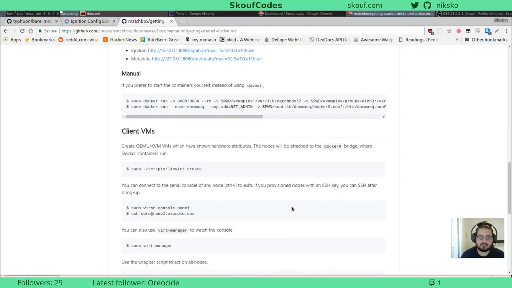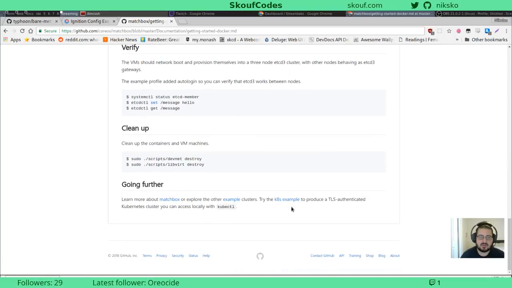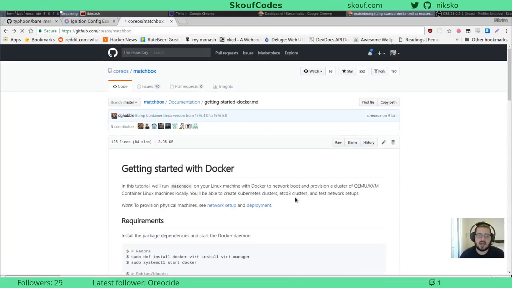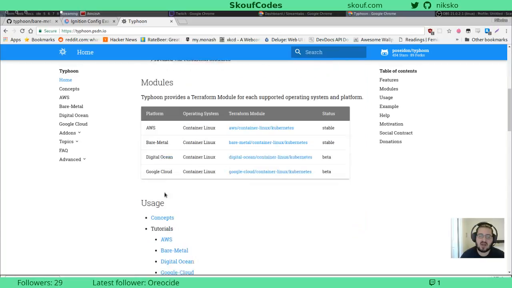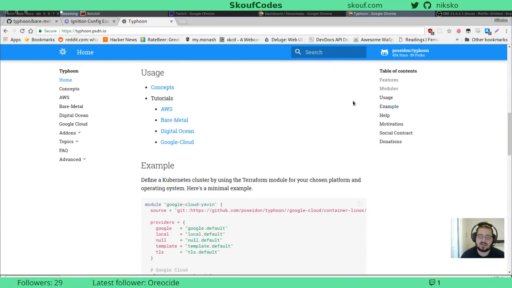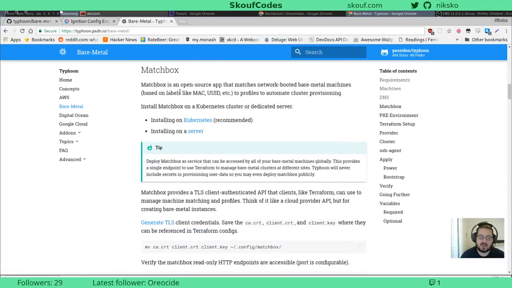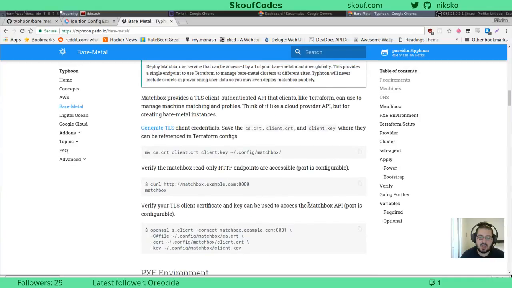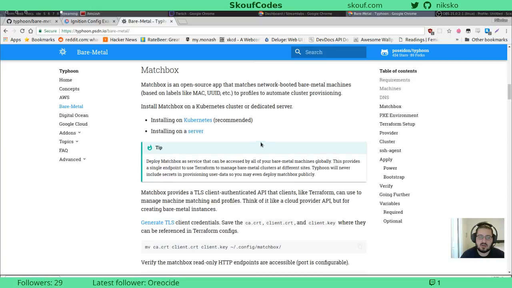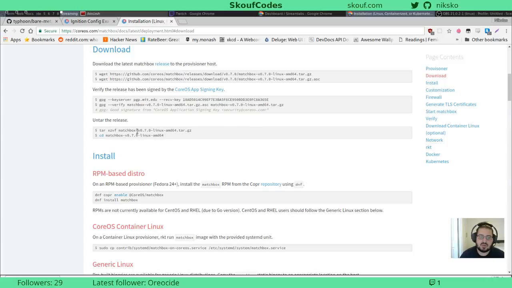I think this is what I want? No, this is not what I want. There was something, oh, hang on. Typhoon. Yeah, sorry, there's information in the Typhoon documentation on how to get up and running with that dnsmasq server. Bare metal. Cool. Matchbox. There we go. Yeah, I've done this stuff already, so I just need to do installing on a server. That's what I need. Cool, I've done this stuff.